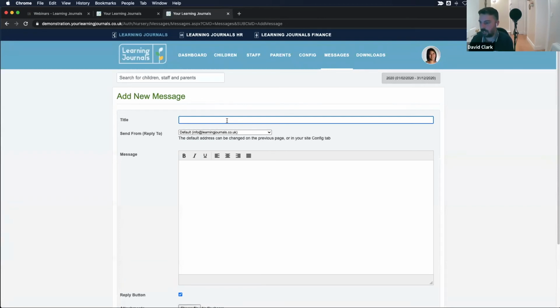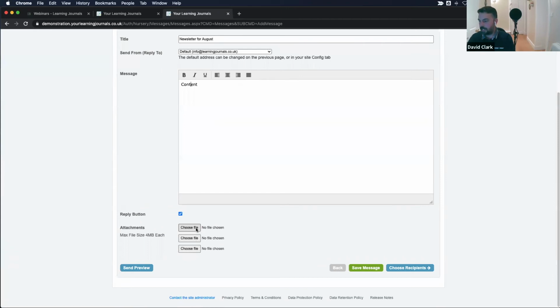And let's say that it's going to be our newsletter for August. You put your content in here, or if you want to, you can actually attach files. So if you had your newsletter, in this case a Word document or whatever you have, you can attach them here. And then you come to choose recipients down the bottom.